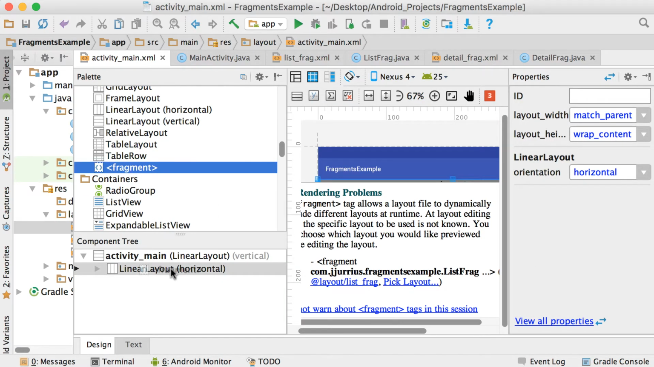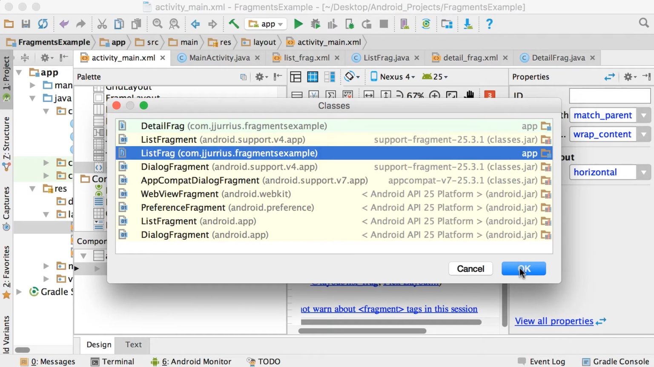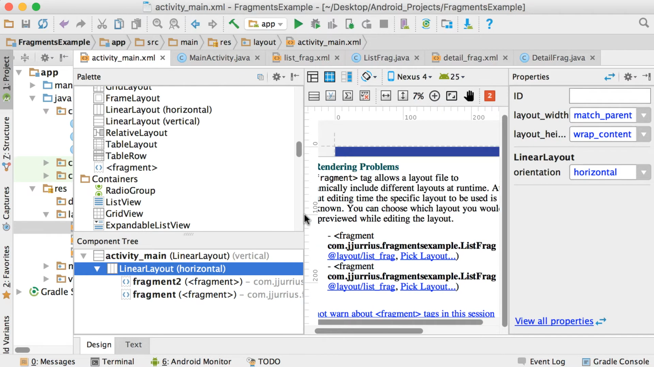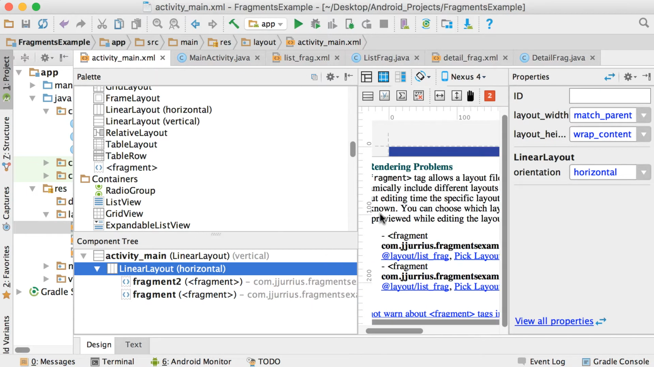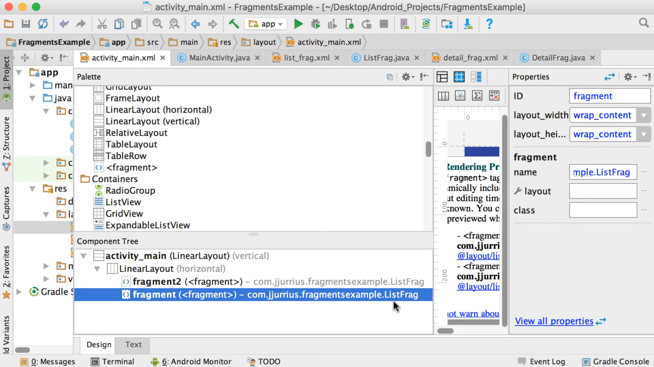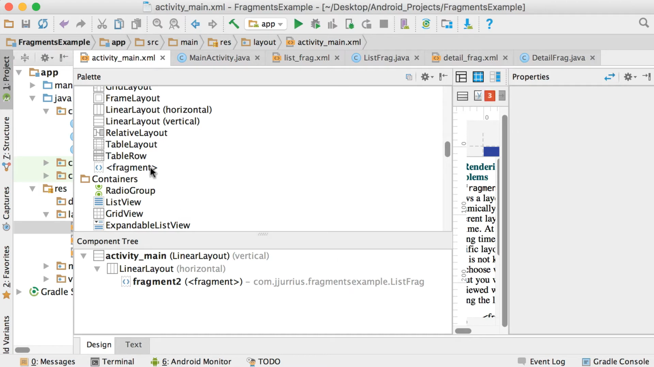For the second one, I'm going to drag that into the horizontal linear layout as well. That will be the list frag. So those are the two fragments that we created now. If you have a look at them quickly, you'll see there's the list frag first. I've got both as list frag now. We just delete the one.